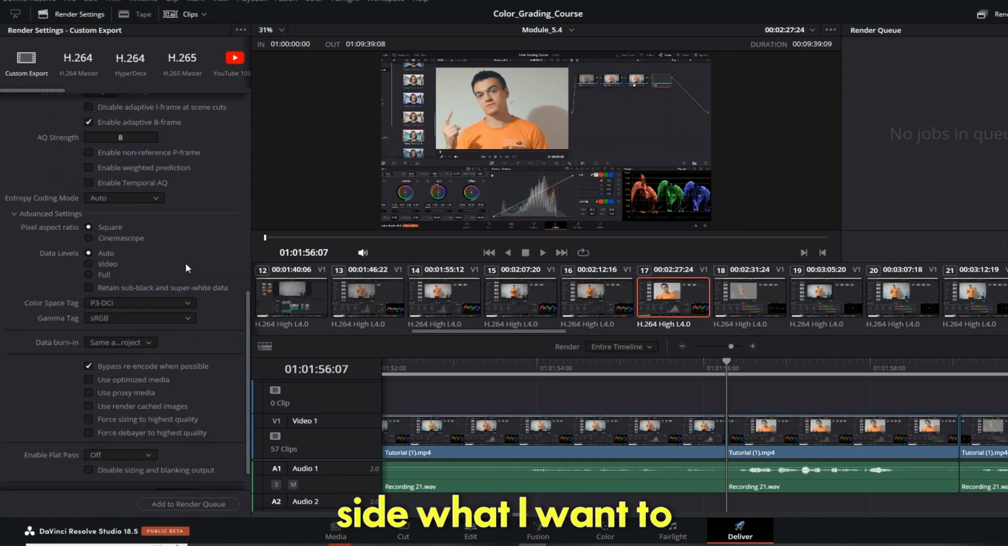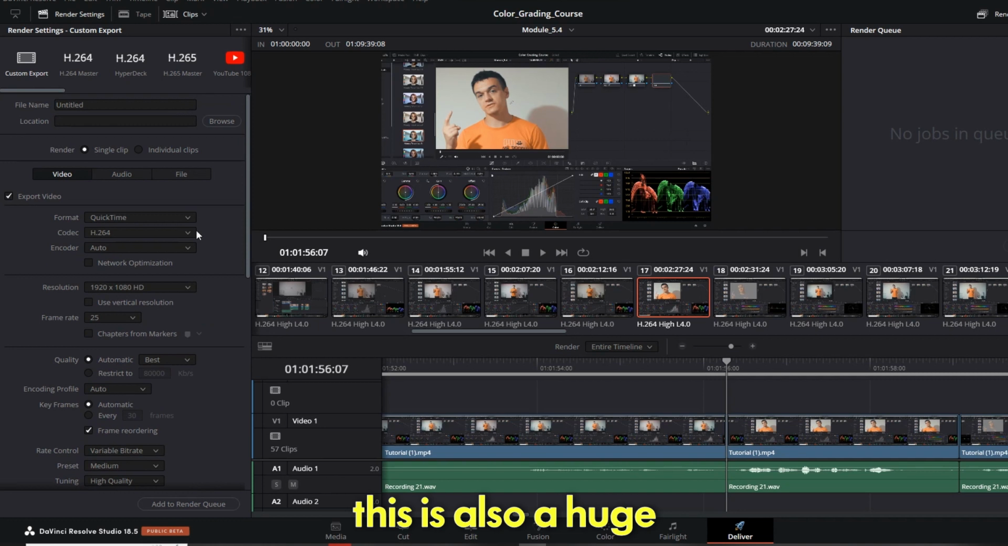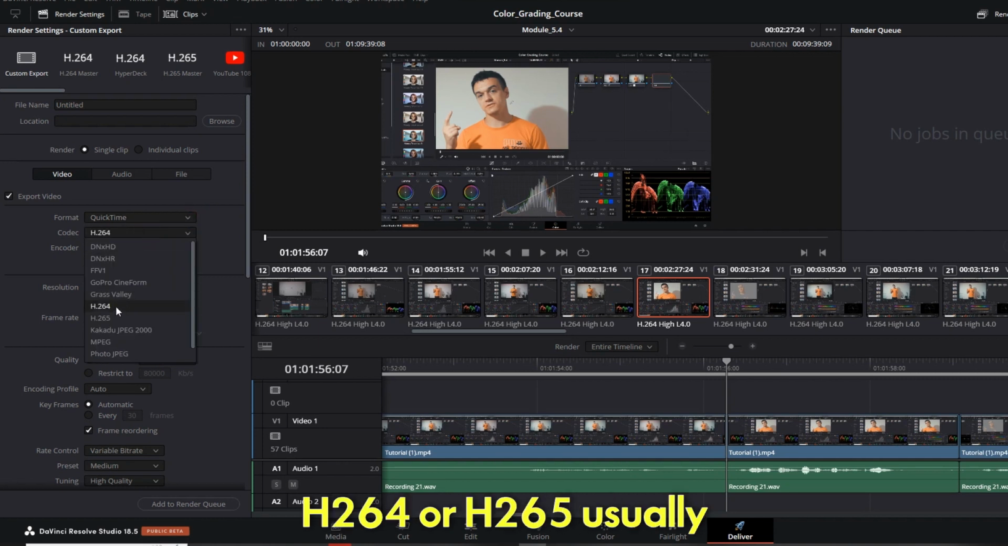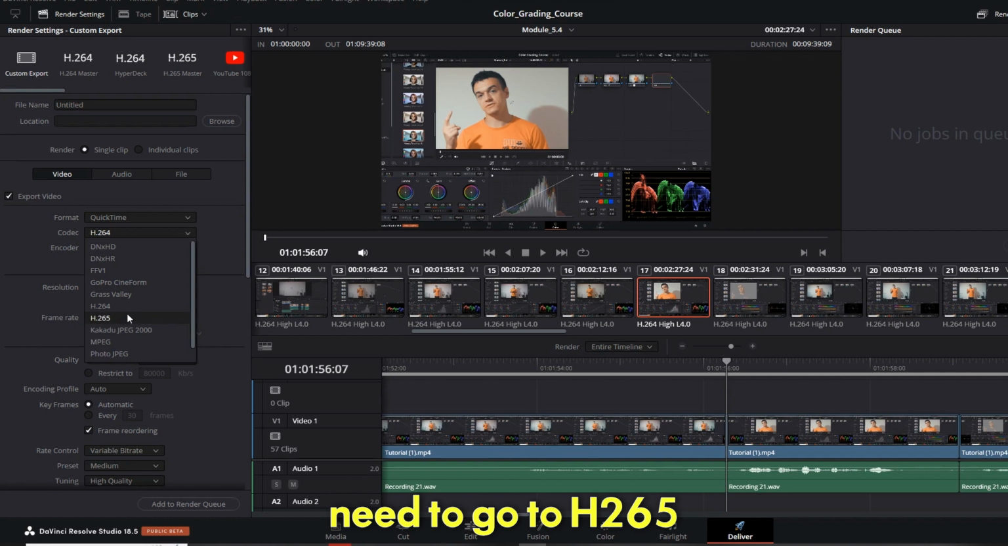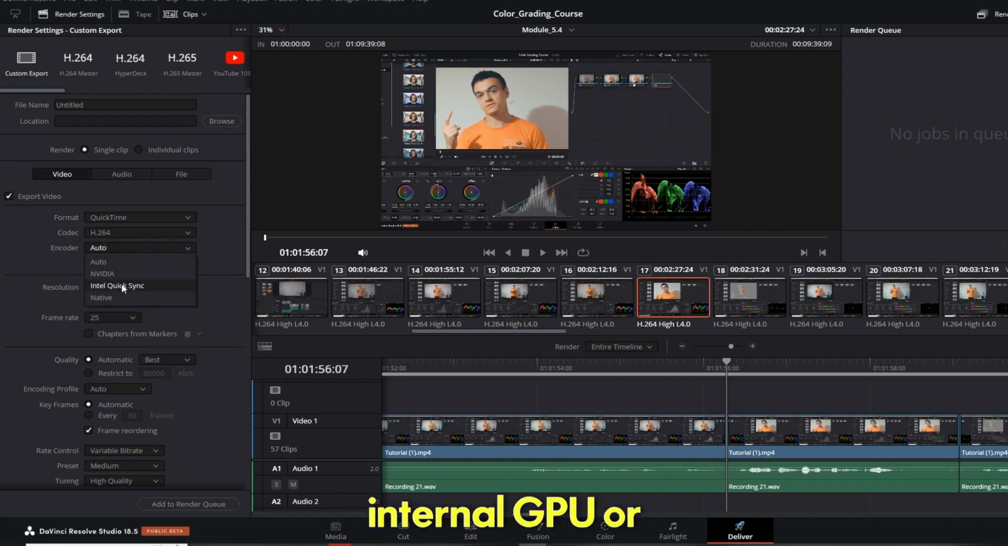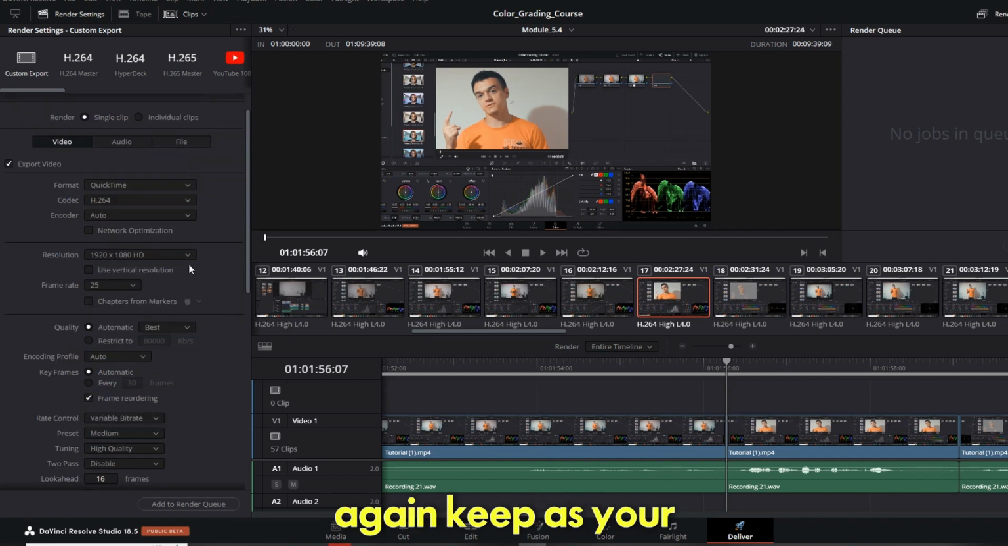Another thing I want to share with you about the export settings, this is also a huge debate I see among other filmmakers and video creators. If you want to export footage and slightly color grade or color correct as well, use QuickTime H.264 or H.265. Usually my camera records in H.264, so there's no need to go to H.265. But if you have the latest generation cameras from Sony, of course go to H.265. Here you pick the internal GPU or external NVIDIA, like myself. Resolution, again, keep as your timeline. Frame rate, keep as your timeline.